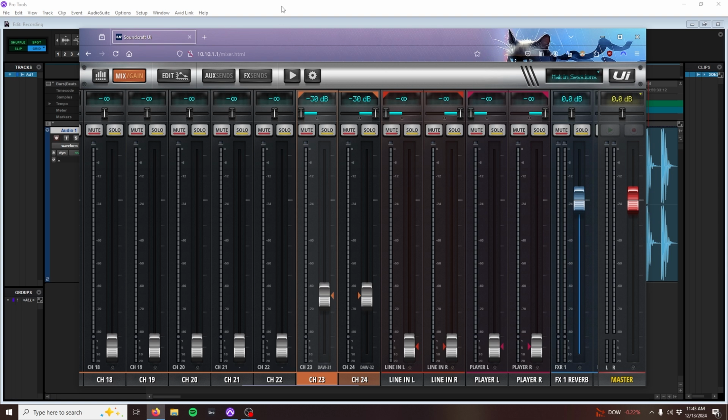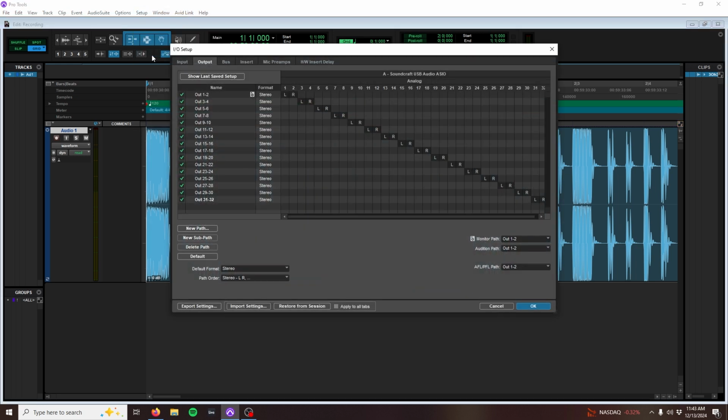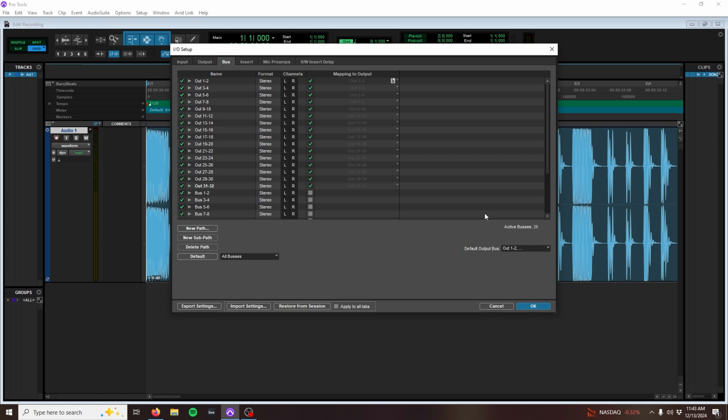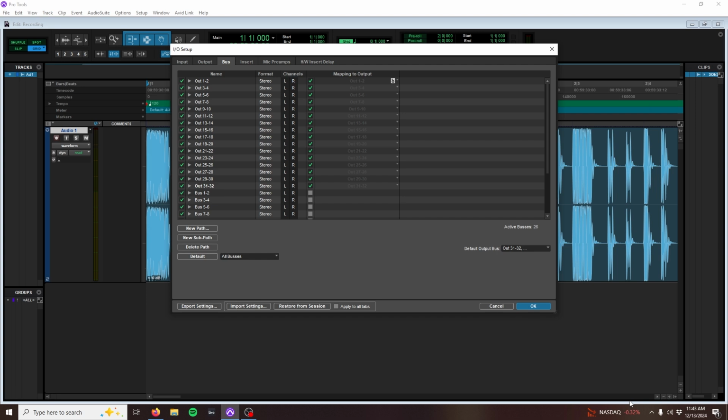We're going to be setting up our DAW's main audio output to come back to our mixer, specifically the mixer channels 23 and 24, where we just set our patching. In Pro Tools, this is found under the I/O section found under the Setup options. Click on the Bus tab and change your default speaker's 1-2 output mapping to match the blue DAW numbers that we selected earlier. In this example, I'm selecting 31 and 32.